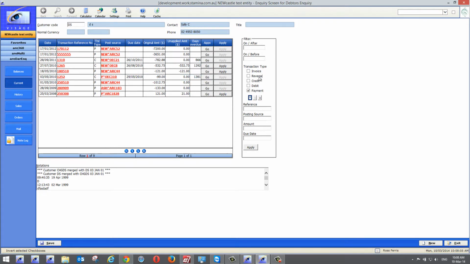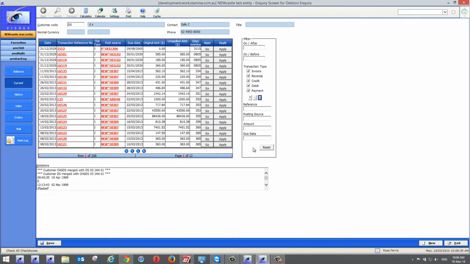So in terms of my selection criteria, if you're interested in just a particular type of transaction, you can enter that in. If you're interested in transactions between a date range or after a date or before a date, or if you know a reference number, a customer order number, or an amount or a due date, any of these criteria can be entered in, apply the filter, and your view will adjust accordingly. If you're talking to a customer, you should be making notations against their account. There's a notations box on the bottom of the screen.